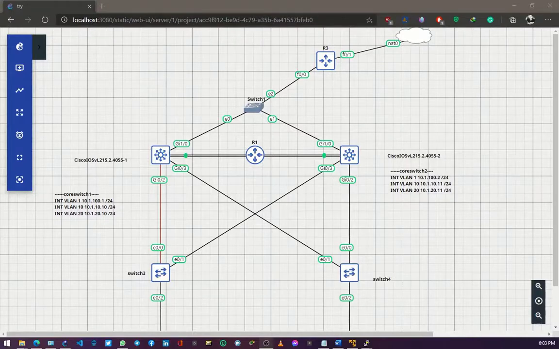Hello and welcome to day 12 of building a campus network. In today's network, we're going to see how to get our topology talking to the internet.